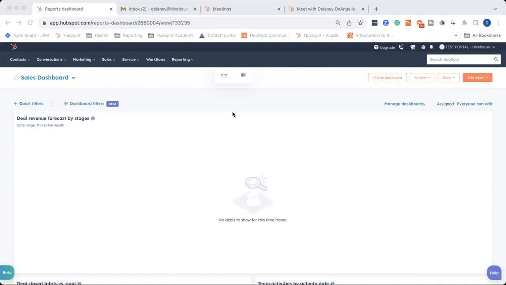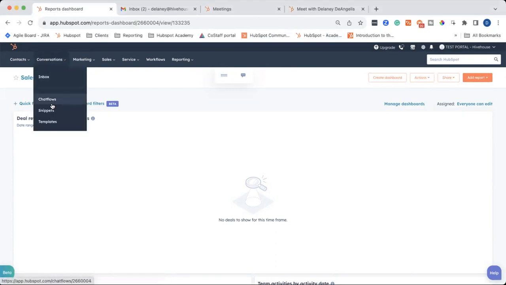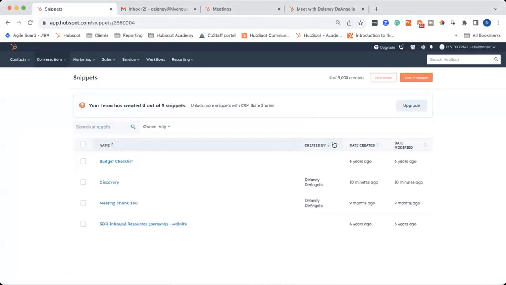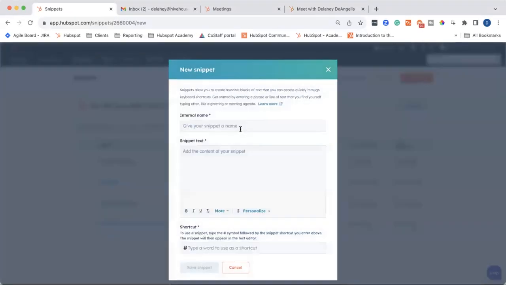To create a snippet, we're going to click on the Conversations tab and then Snippets from the drop-down menu. In the right-hand corner, click the orange Create Snippet button. And so first, you want to give it an internal name. This one, I'm going to say Delaney's Calendar. And then we're going to write our snippet text. So I am going to say, click here to find a time on my calendar that works for you.